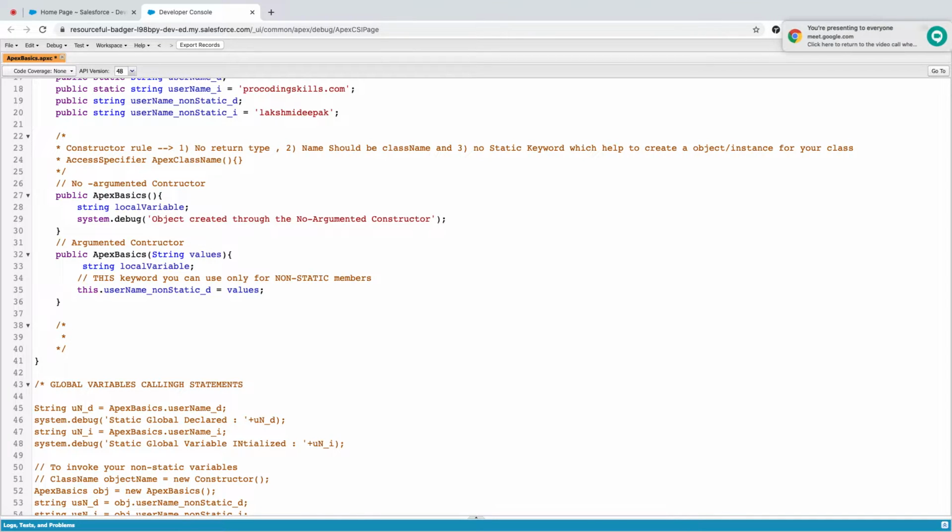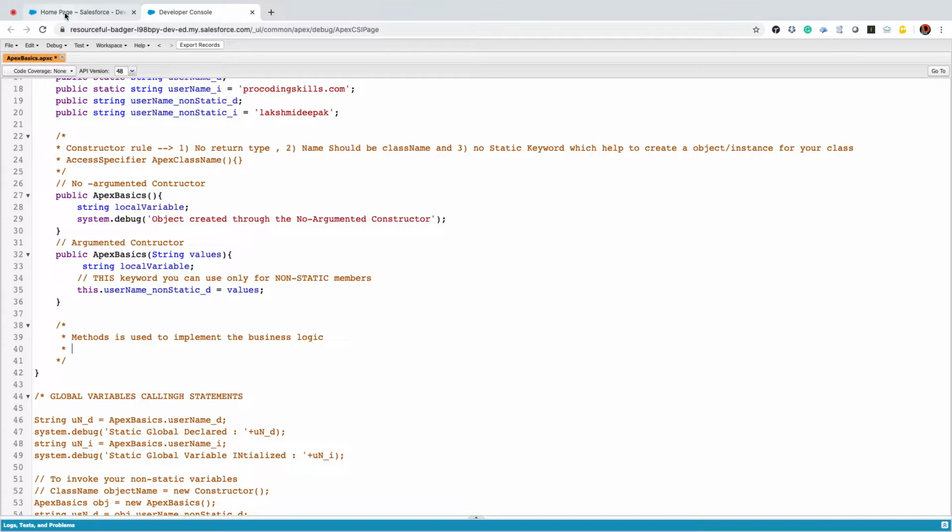See, methods generally, if you are writing any class, not only in Apex, wherever you are writing, your entire business logic should go inside your methods. We don't put any business logic outside; we do everything inside methods, not in constructors. Methods are used to implement the business logic. Can you see my screen? Yes, Deepak.